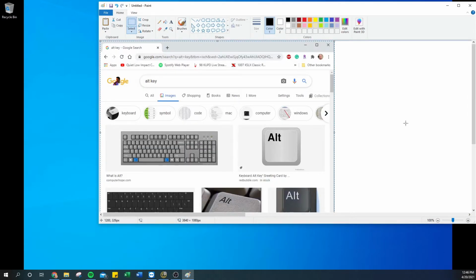Now, I want to illustrate to someone this particular picture of the Alt buttons on either side of the spacebar.